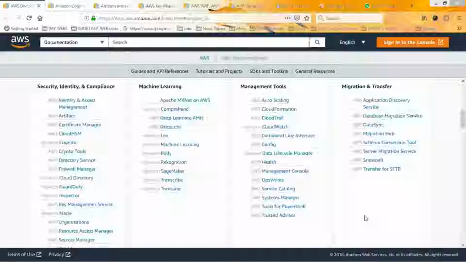This is Mahesh Kumawat, and today we are going to start security and identity compliance. This is a new topic we have just covered, and in these security topics we have to cover security, identity, access management, Cognito, Inspector, Key Management Service, Resource Access Manager, and Shield. Inspector we have also included.